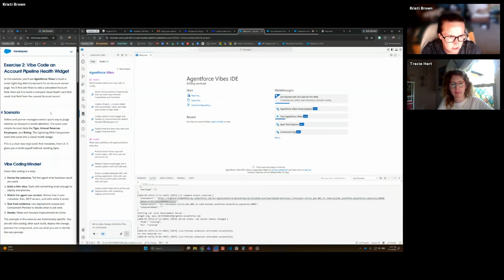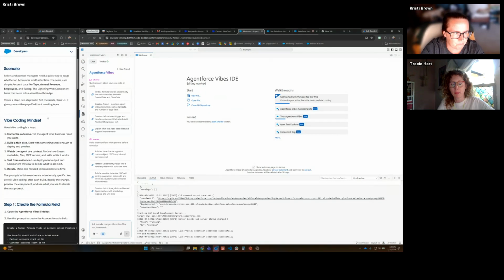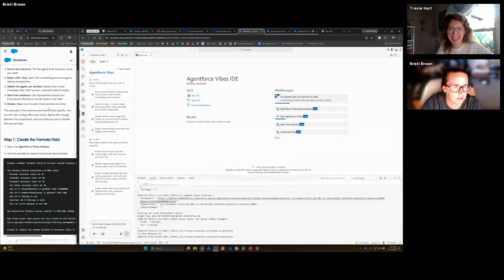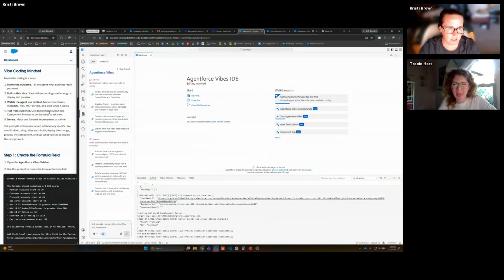And we're not actually going to put it on the page. We're going to preview it all here inside of the agent. But you can put it on the page if you want to. We are going to deploy it to the org.